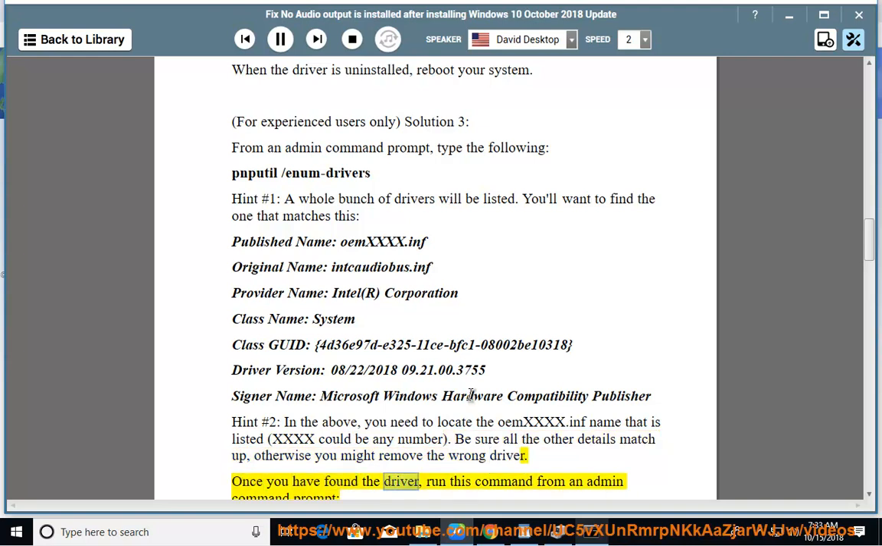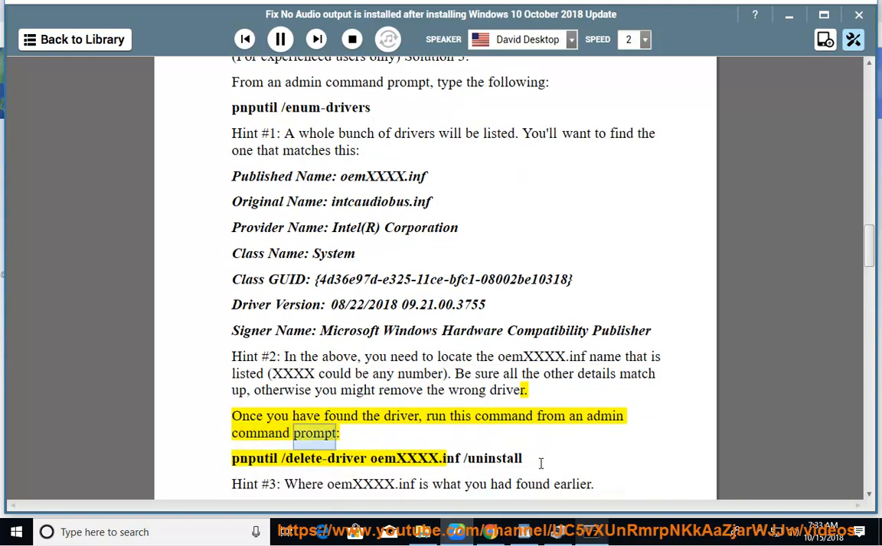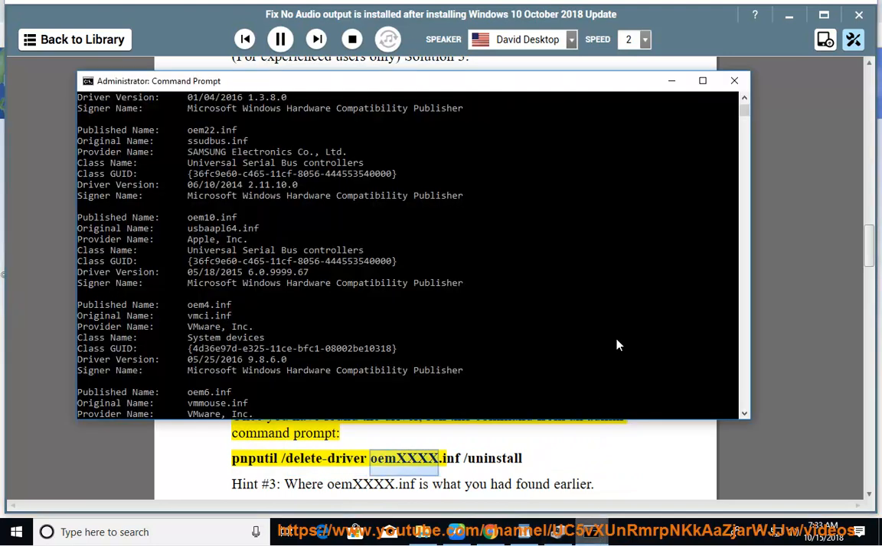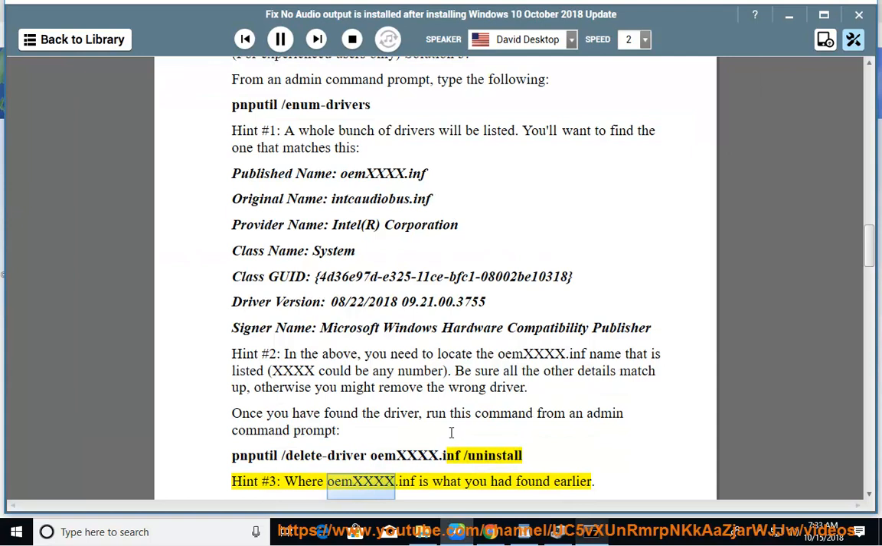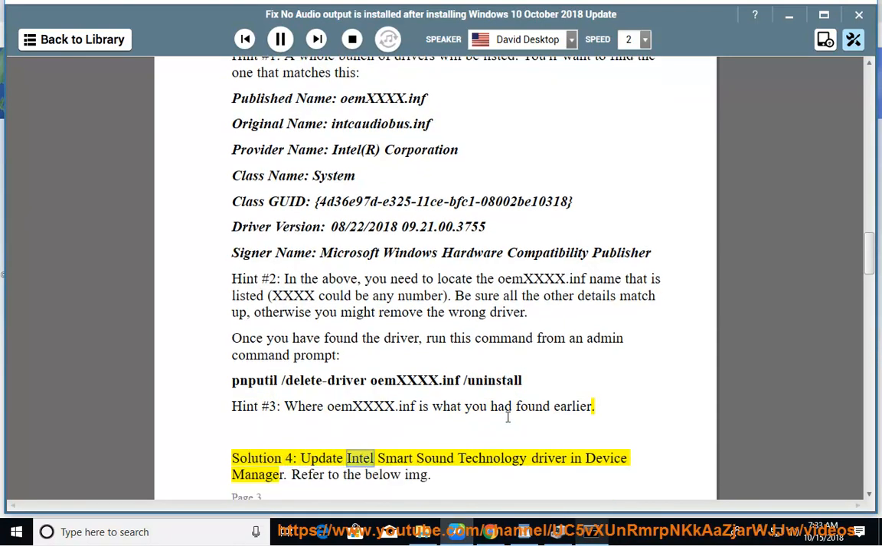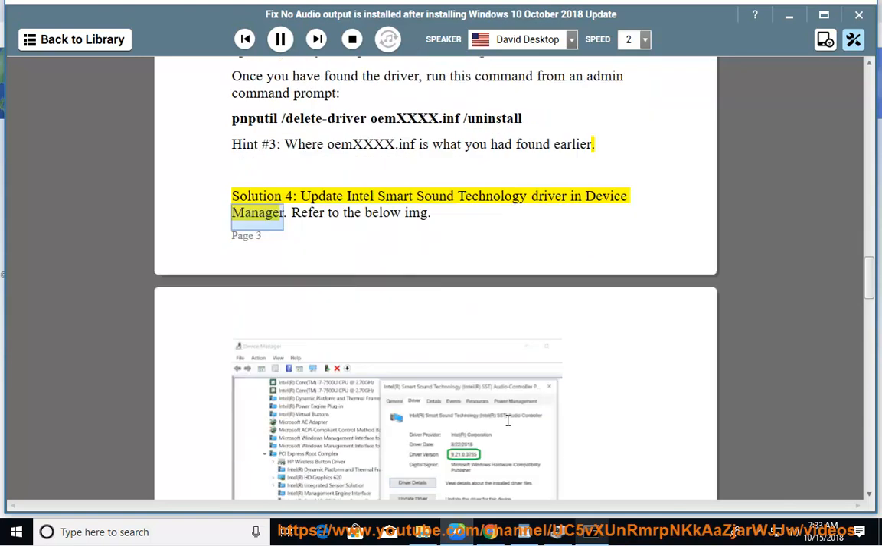Once you have found the driver, run this command from an admin command prompt: pnputil /delete-driver oemXXXX.inf /uninstall. Hint number 3: oemXXXX.inf is what you had found earlier. Solution 4: update the Intel Smart Sound Technology driver in Device Manager.